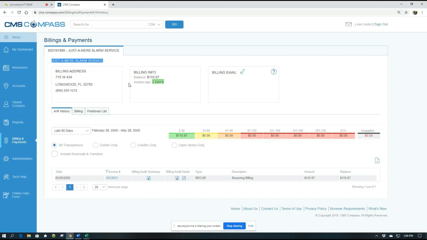Next to that is going to be the billing information. So as I said earlier, I'm a brand new dealer. I just got billed my first invoice. You can see the balance is $110.97. The invoice age is 3 days.